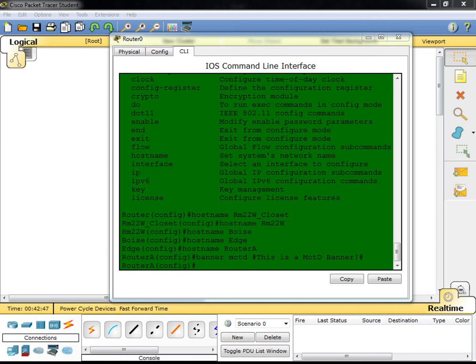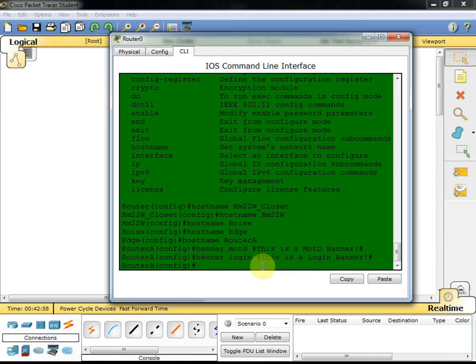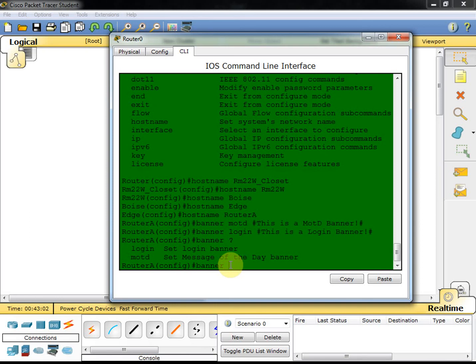Alright, and then the other option is the login banner. This is a login banner. Again, it's the same format. If you want to see those, you can do banner with a question mark and see both of the options there.